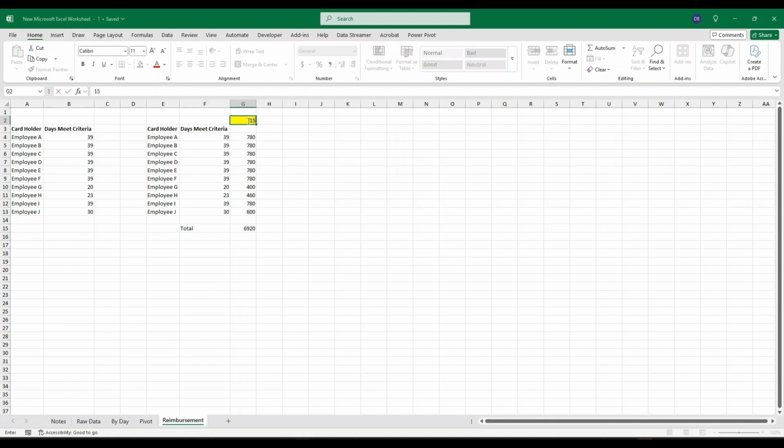Or you can change it to be 15. So this is up to you. Now we solved this third problem to show the reimbursement.